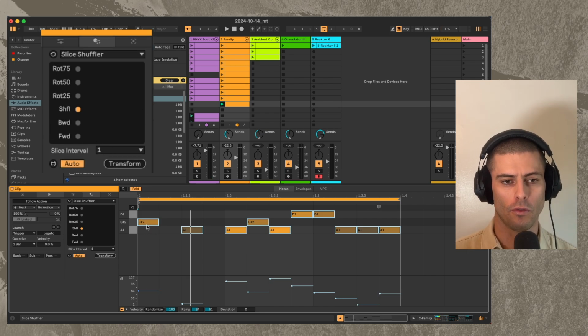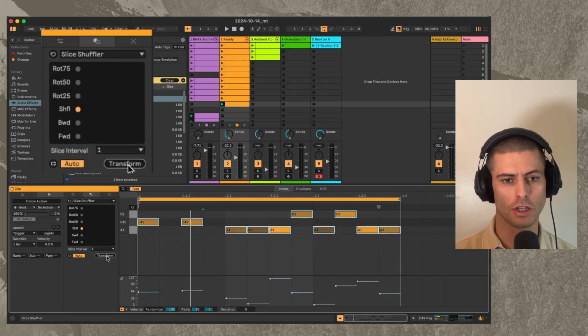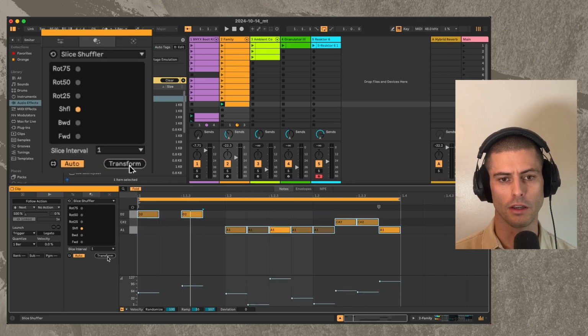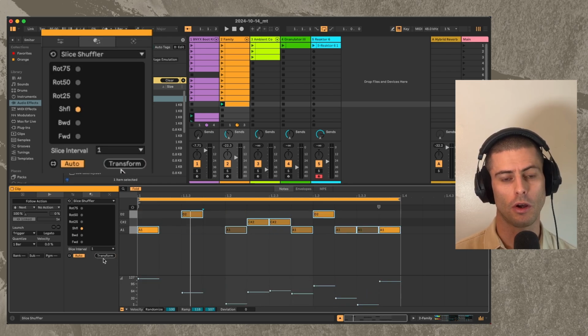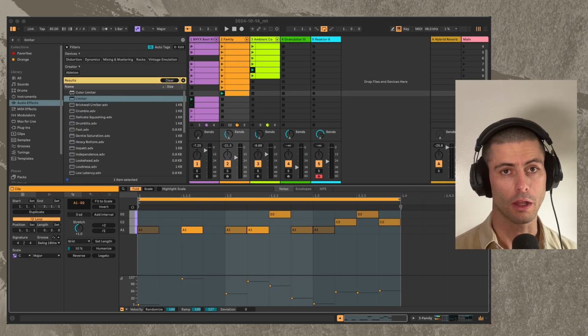So when we have one slice for the whole clip, we are actually not changing, I don't believe. Yeah, we're not changing the rhythm at all. We're just changing basically the melody. So super powerful. We'll conclude here by adding one more element with a generator, the third generator in this pack, which is called Phase Pattern.